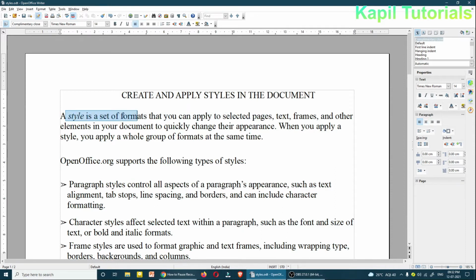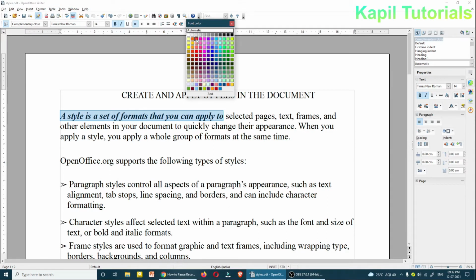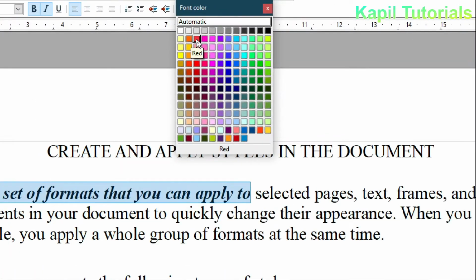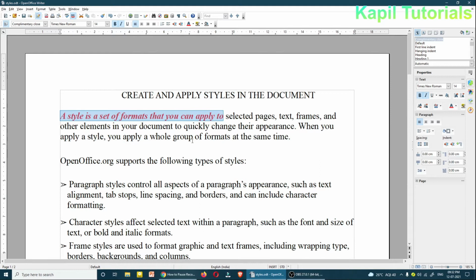Formatting you could treat like this: suppose I have selected some text and I am making it bold, then italics, then I am coloring it, suppose giving it red color. So these are all examples of different kinds of formatting. So what is a style? It is a combination of different kinds of formats applied all together.